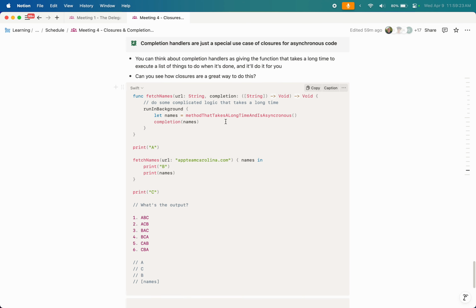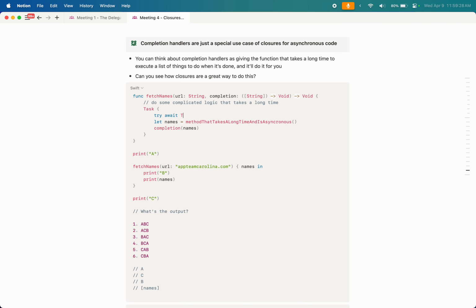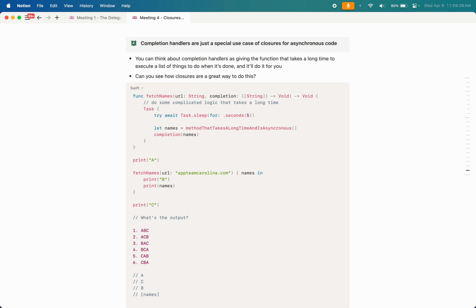And this is pretty simple. Here I'm using tasks and sleeps to mimic network requests and stuff. But here we have this code, and the fetch names function does something that takes a really long time, schedules it in the background, and at some point in the future we'll call the completion block.